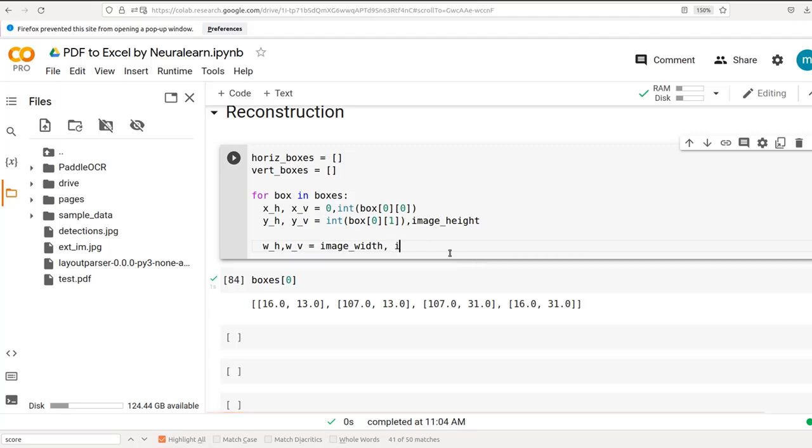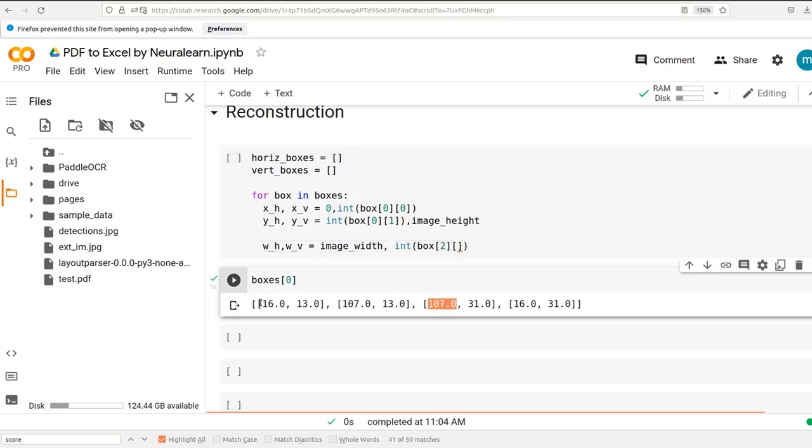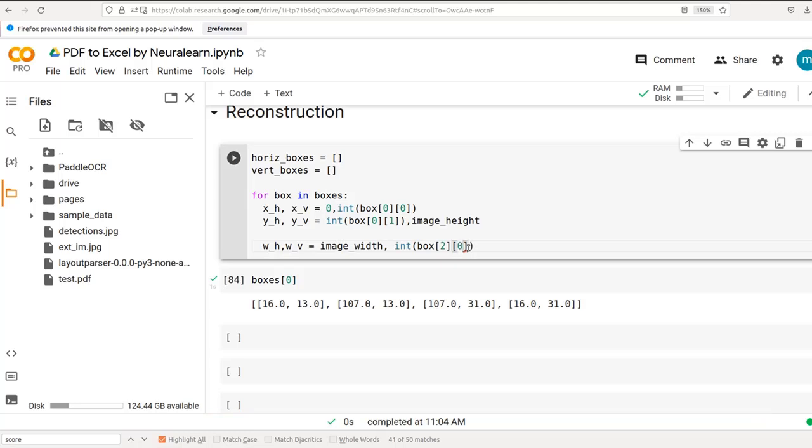To get this, we just have int, we have box. See, no, this is 2. Because we want to get this x and subtract it from this one to obtain that. So we have box 2, 0, minus box 0, 0, and that's it. That's how we obtain the width for the verticals.